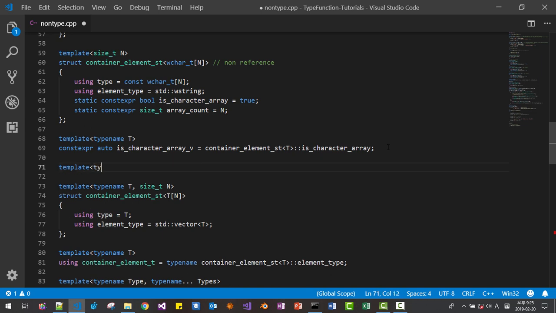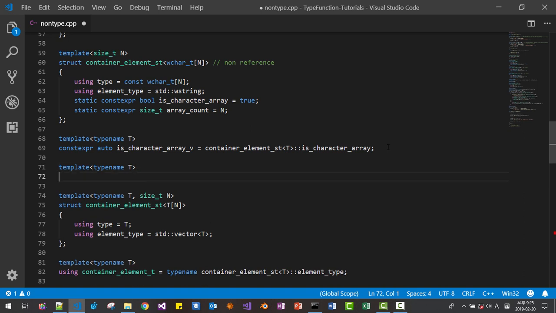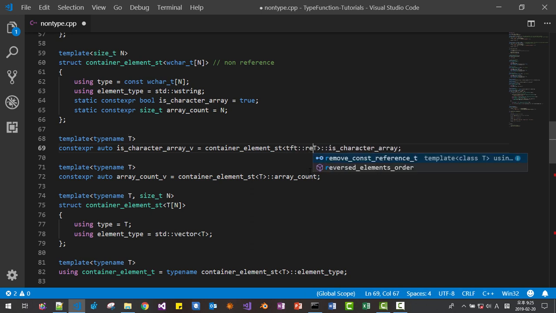Template, typename T, constexpr pair auto array count B. We can copy this part and it should be array count. Instead of doing this, I will modify this part. Type function tutorial, remove reference, constant reference T like this. I will remove at this part.